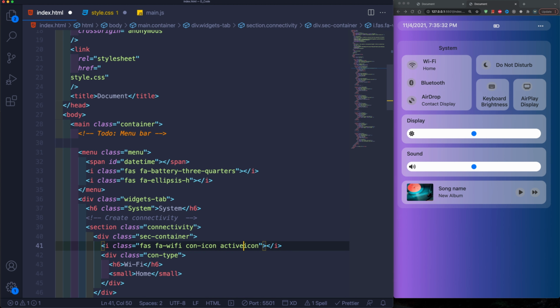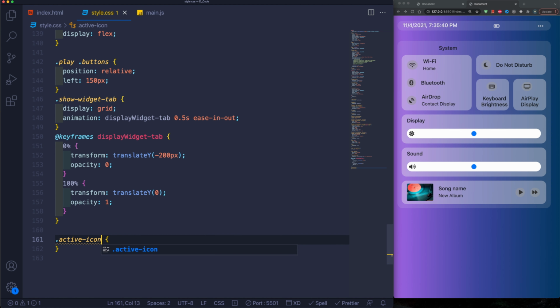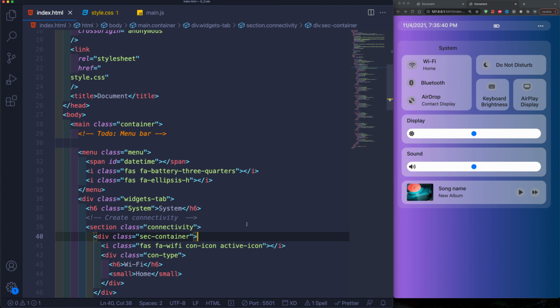You know what? I'm going to leave it as we had it before, not to create any kind of confusion. It doesn't matter. So active icon. Oh yes, it does, because I can use query select on it. Okay, so I need to change it. Sorry about that. Active icon, and back in our HTML, active icon.